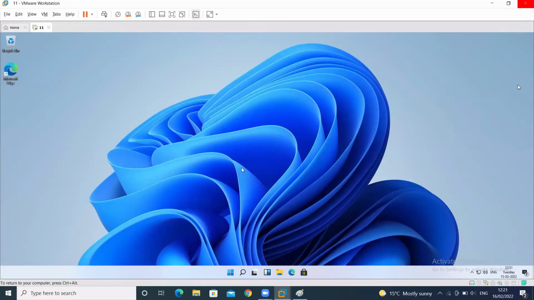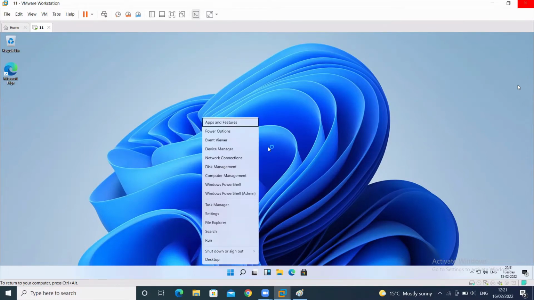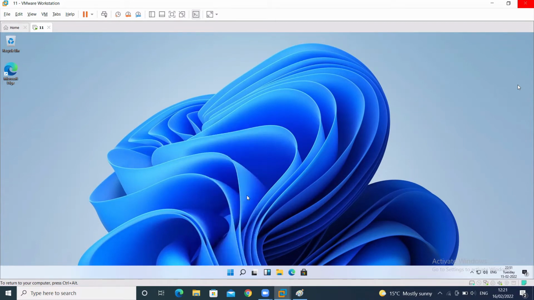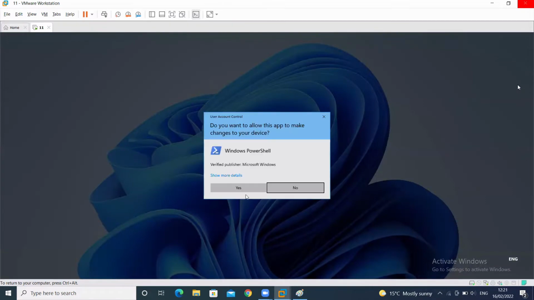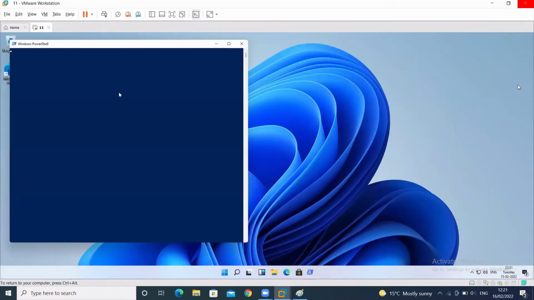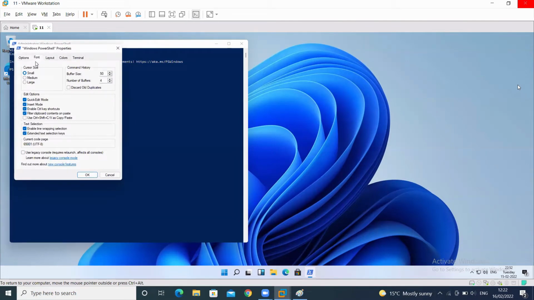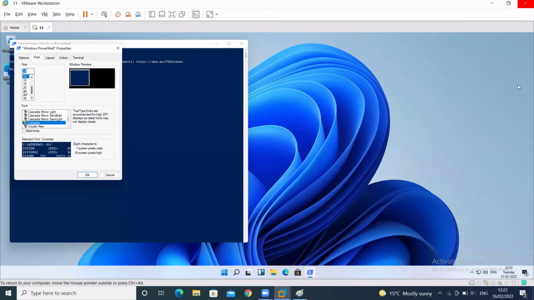Now your Hyper-V and Windows Subsystem for Linux will be open. Then you press the Windows and X button. Then go with Windows PowerShell admin. You have to open PowerShell as administrator. Then click on yes. Okay, I will increase the font size. Font size 28.